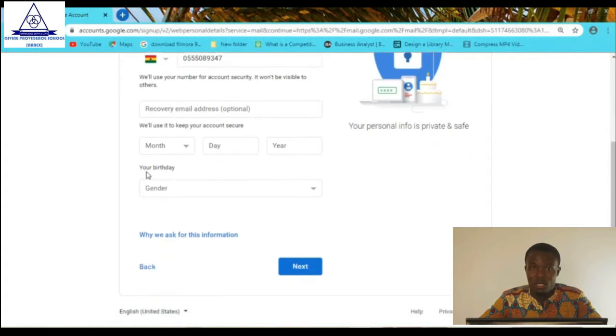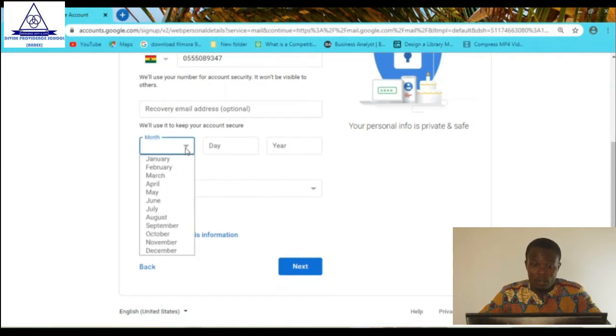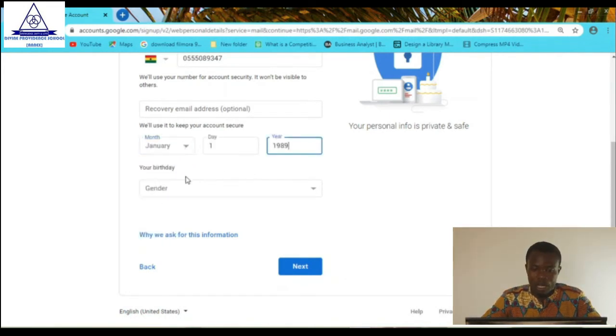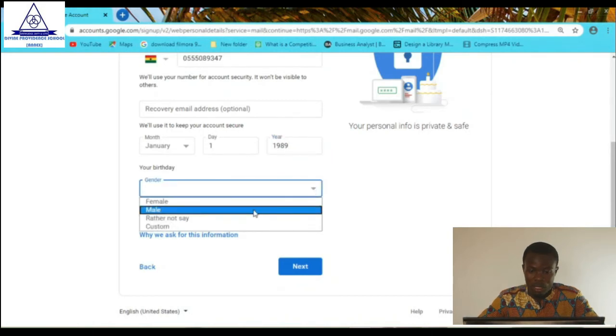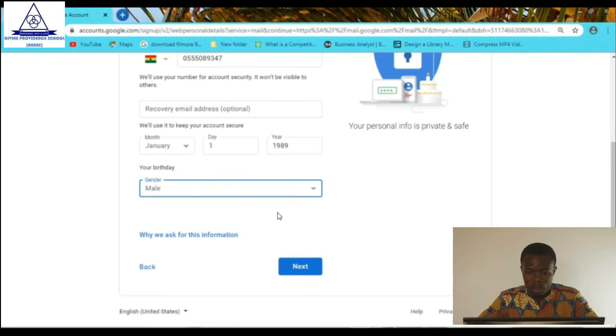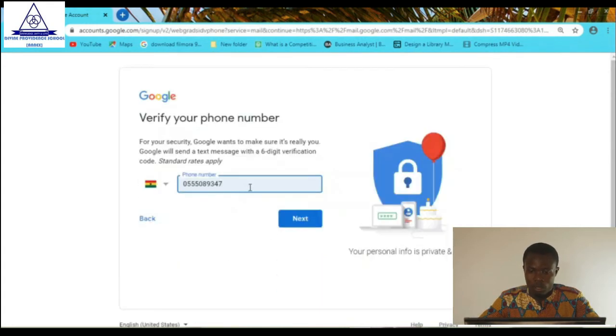Now the next section is date of birth. So I'm going to enter my date of birth. Good. So that's my date of birth. After birthday, gender. I am a male, so I'm going to choose that option. You need to click the arrow at the extreme right to get that option. Now I'm going on to the next page.